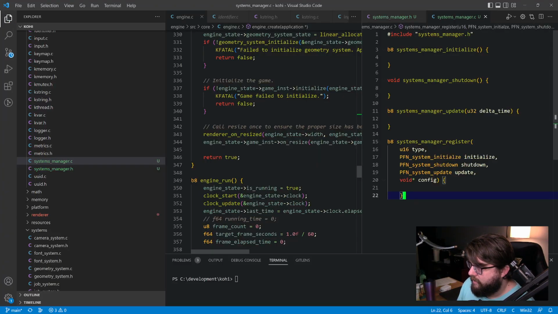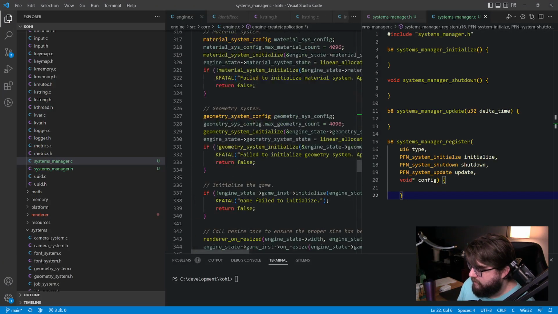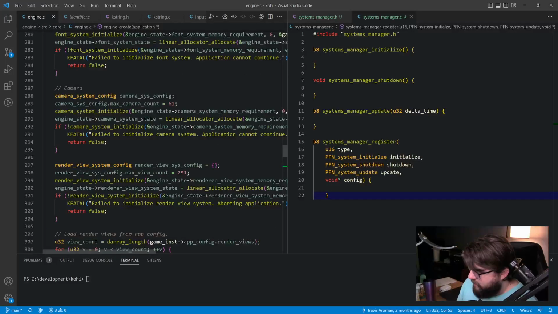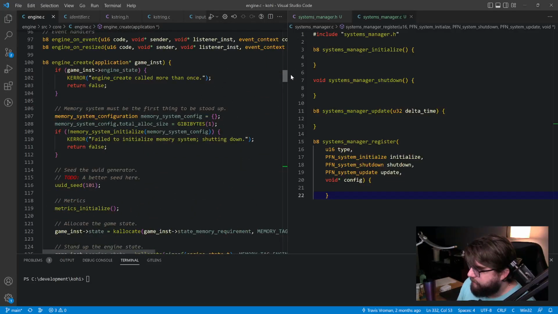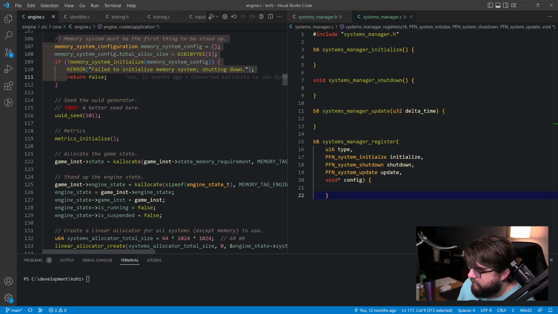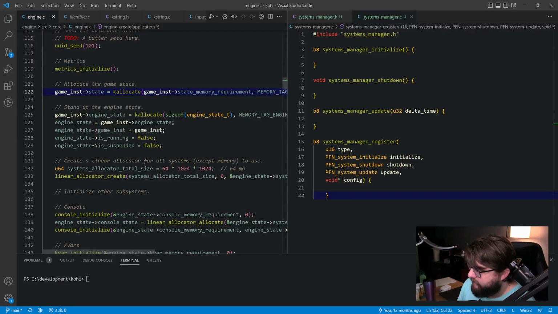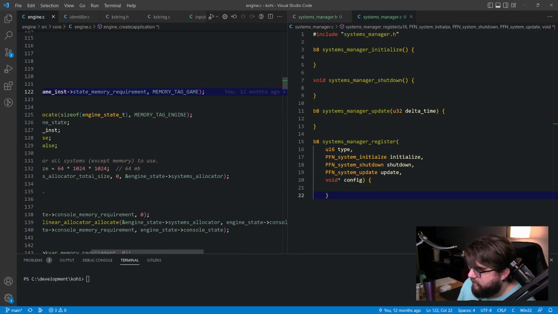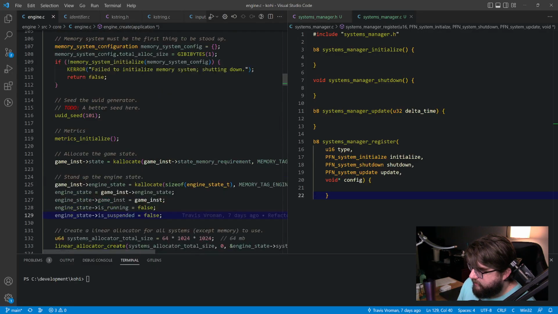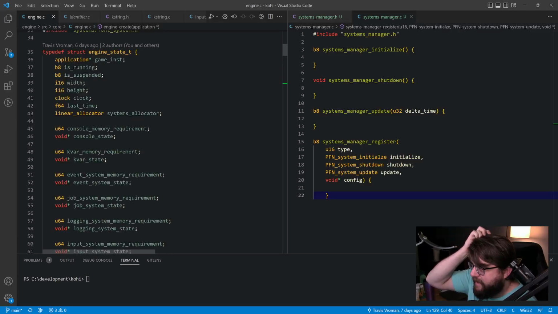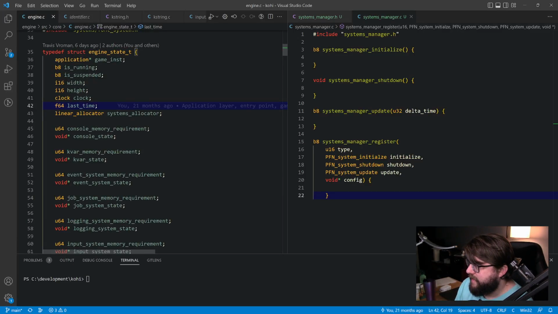And let's see, how do we want to, let's get rid of that. So we really need to stand up the systems manager all the way at the top here, right after the memory system. And probably, I suppose we could do it after these guys, after the game state, after the engine state. Yes. In fact, let's go ahead and add the state here to the engine state.